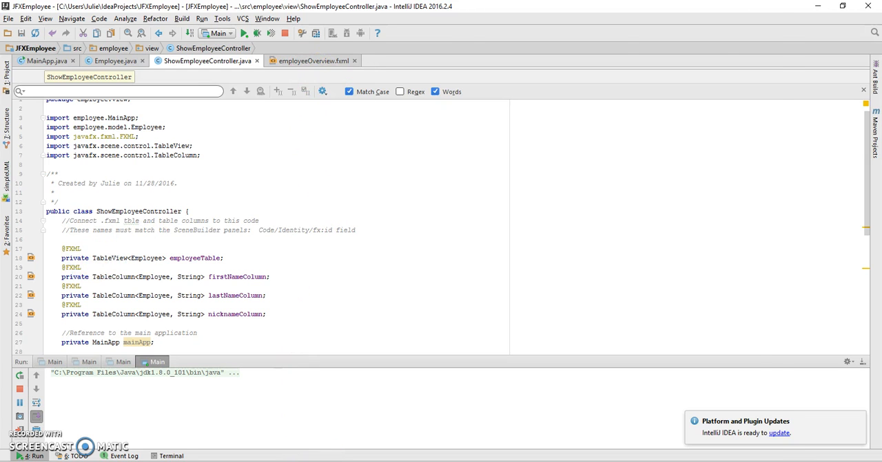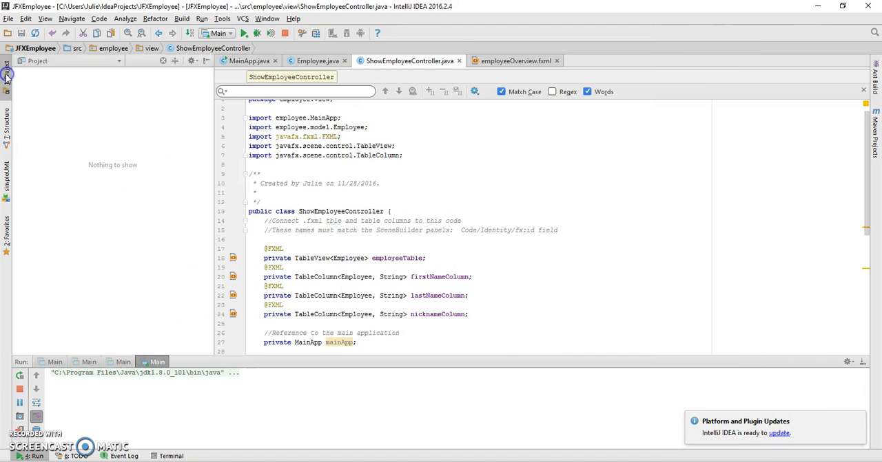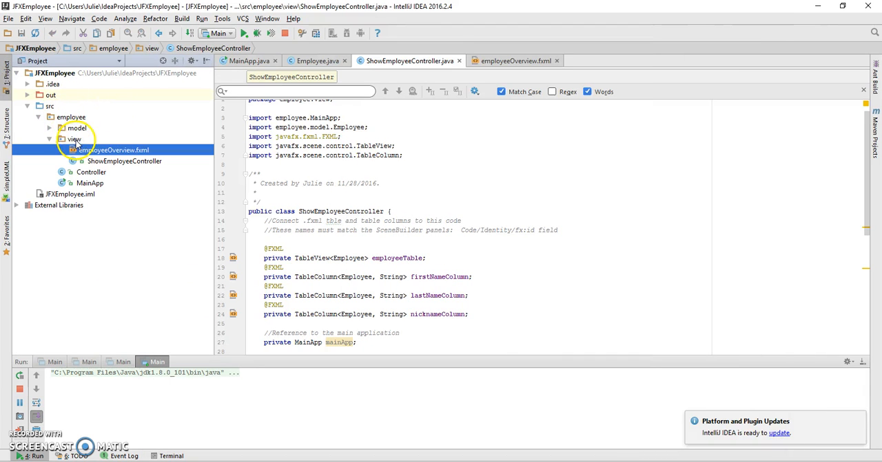And if you go back to Scene Builder, to tell which class controls Scene Builder, you need to set up a controller in the document controller section down here on the lower left corner of Scene Builder. For this project, the full package name of the controller code was here, employee view show employee controller, which is also found here, employee view show employee controller.